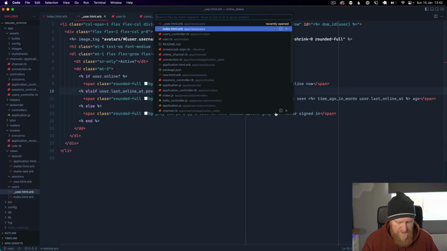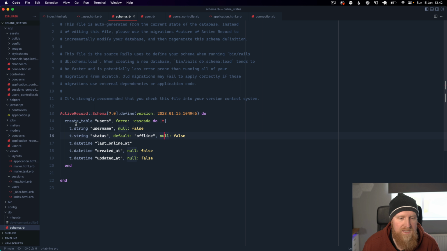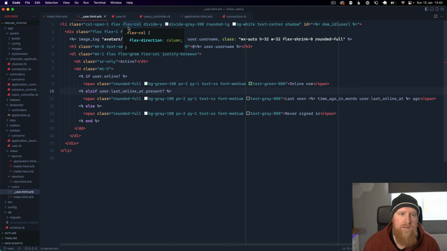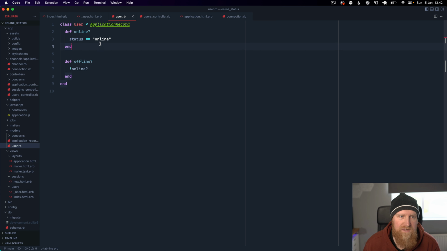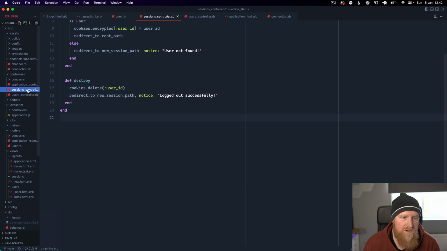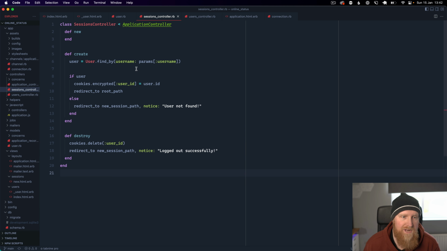If I pull up the DB schema, you'll see we have a users table, we have a username, then we have a status which defaults to offline and can be set to online, and then we have our last online at field. Our user model then has an online method that just checks if the status is online or offline, basically if the status is not online. And then we have our sessions controller for actually signing in, which just sets an encrypted cookie with the user's ID or deletes that when they sign out.